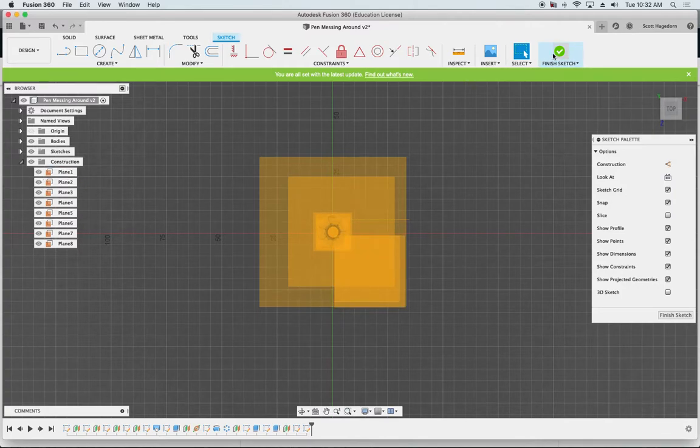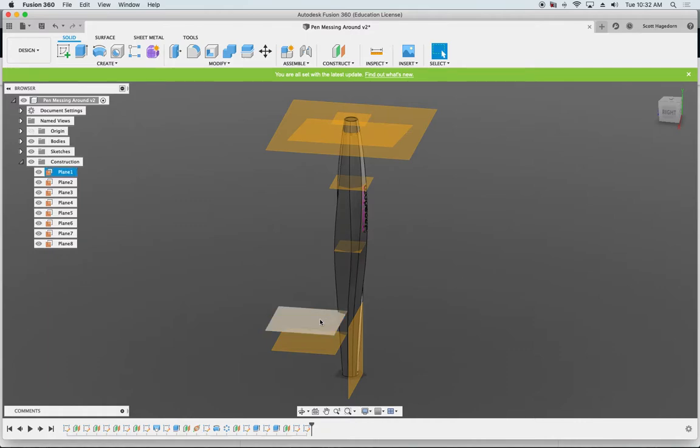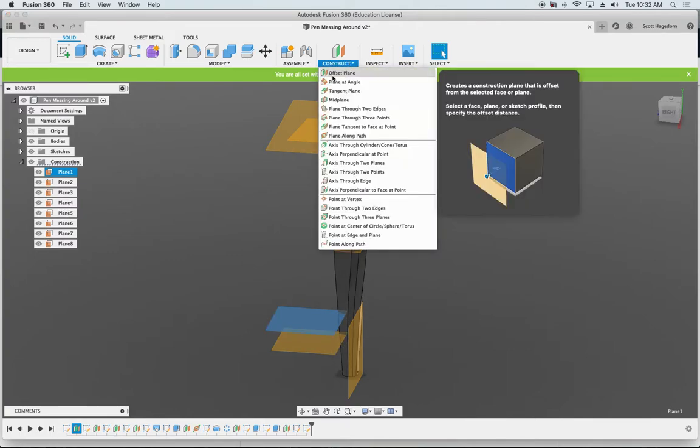I'm going to hit finish sketch. I don't really need that sketch right there. What I really want is to operate on just this part right here. So I've more or less made a construction plane, and I've done an offset plane. Sorry, it's been one of those days. I've done an offset plane from the bottom, so I just moved that up.